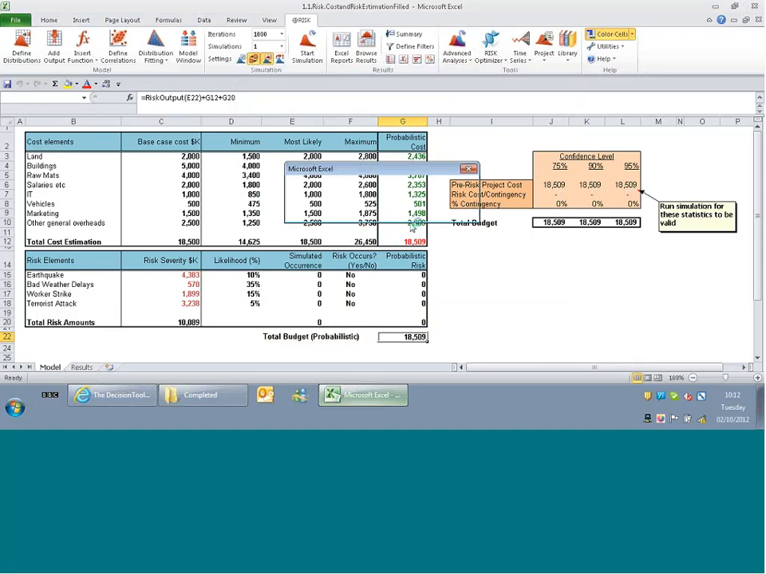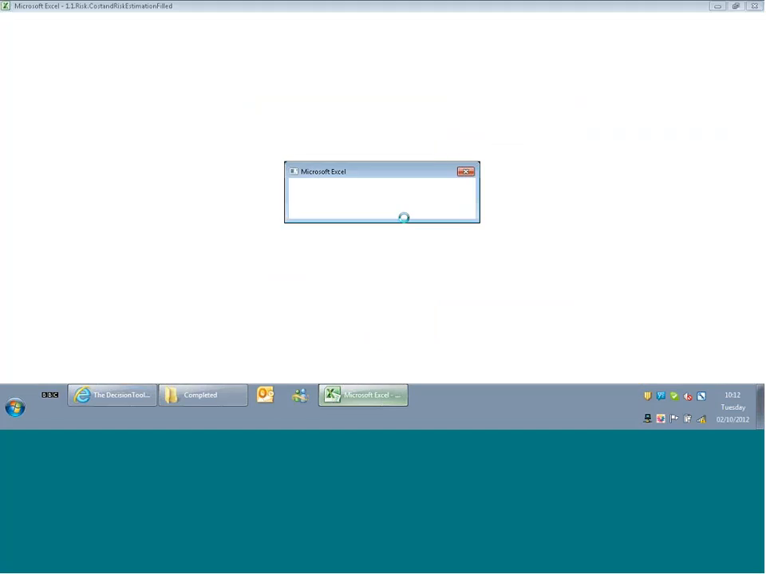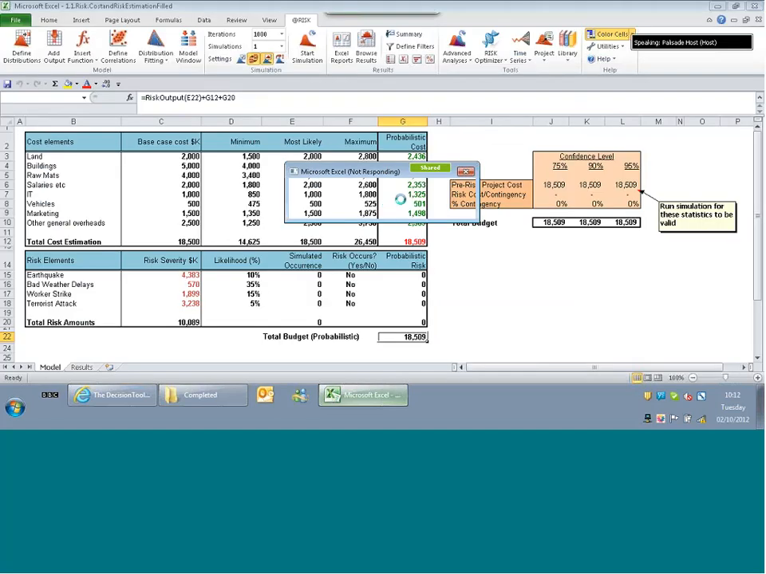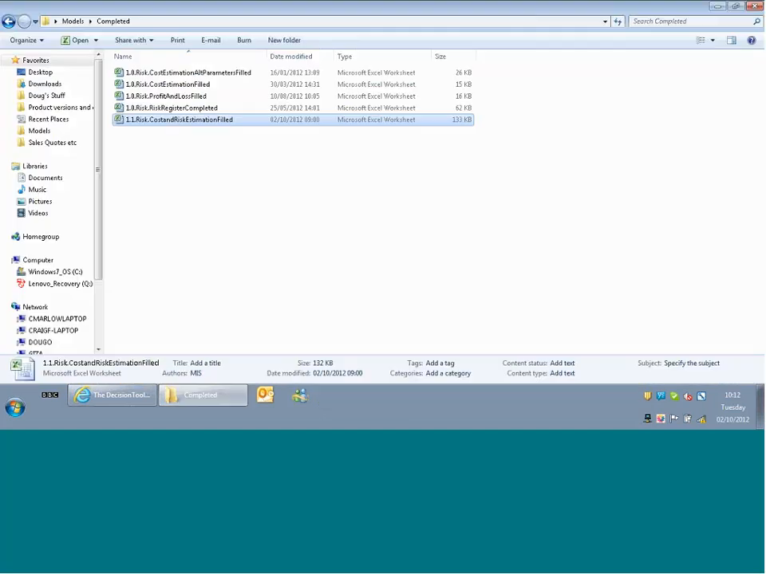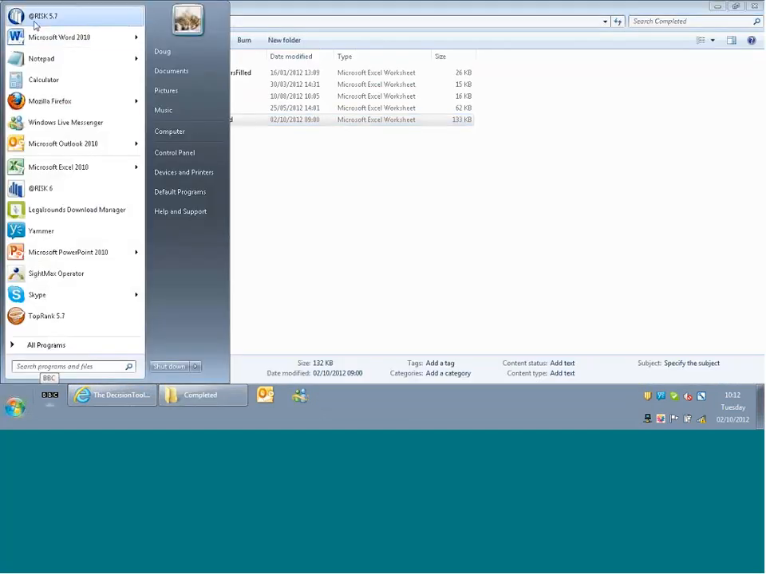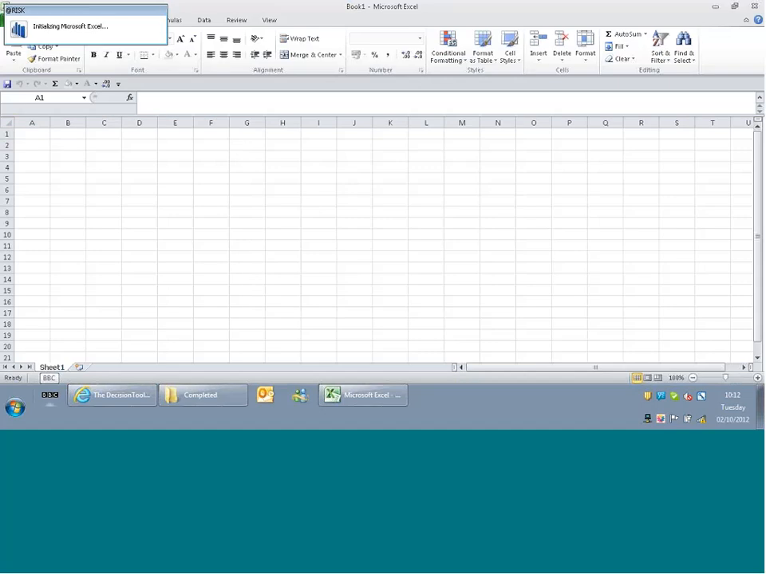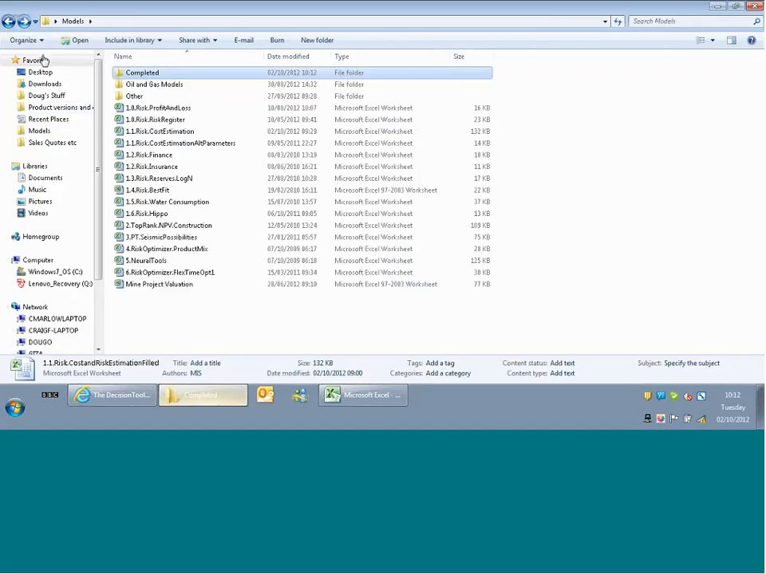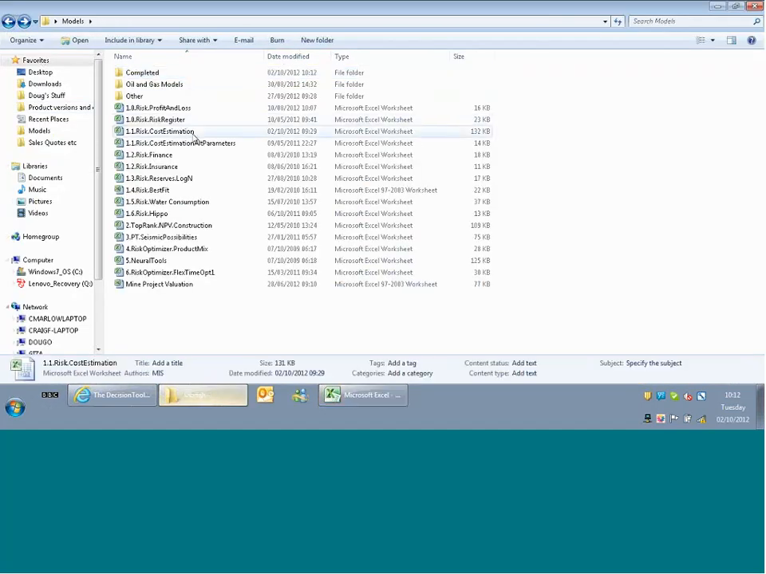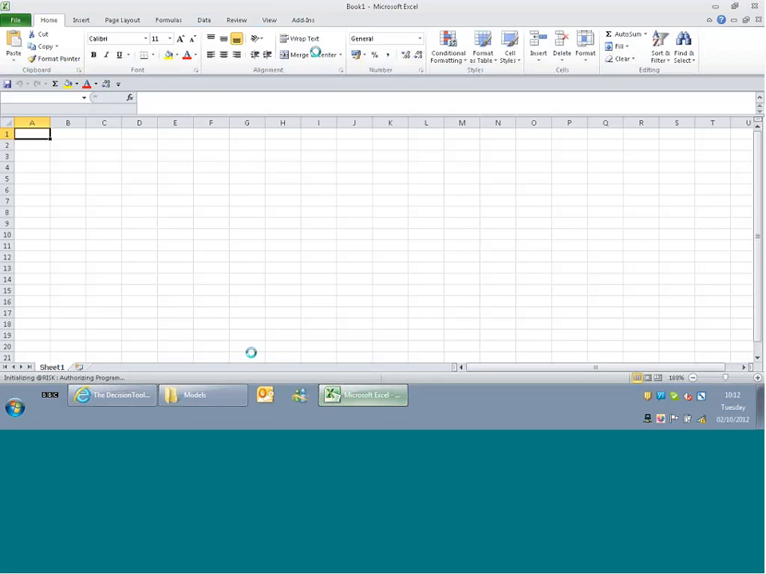I'm just going to start off with an empty version of this model. Now, there we go. So let's reload up @RISK, and then I'm just going to load in. Once @RISK is loaded, I'm then going to load in the example model as well that I'm going to use.